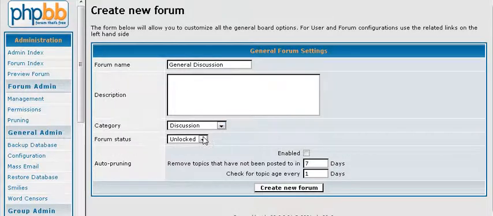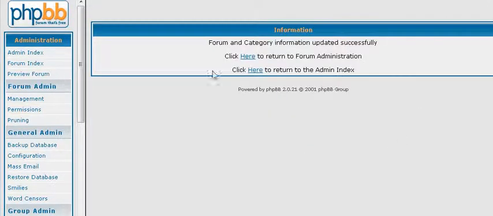Here you set whether the forum is locked or unlocked, and we'll get to that in a bit. Then there's auto pruning, which means it will remove content from the forum after the time period you set here. So we're going to leave that as no. And here you can put in some description for your forum. And we create the forum.